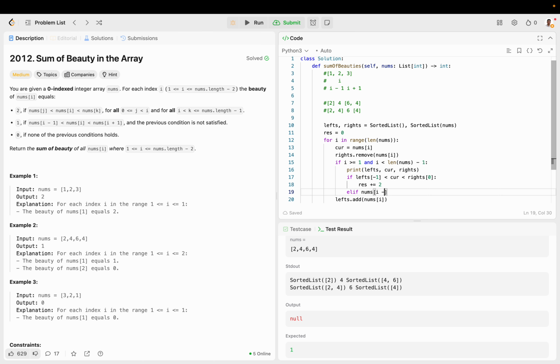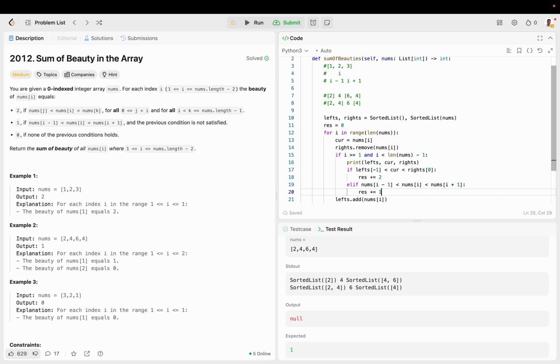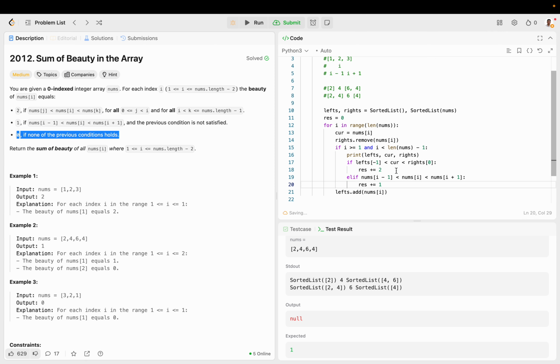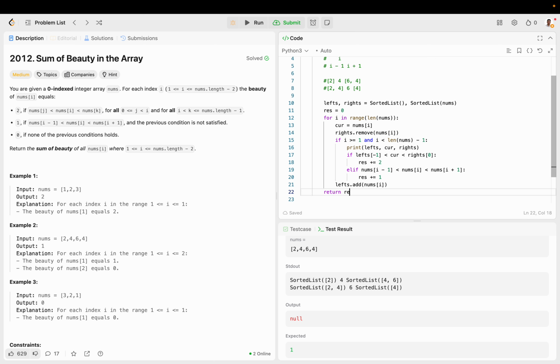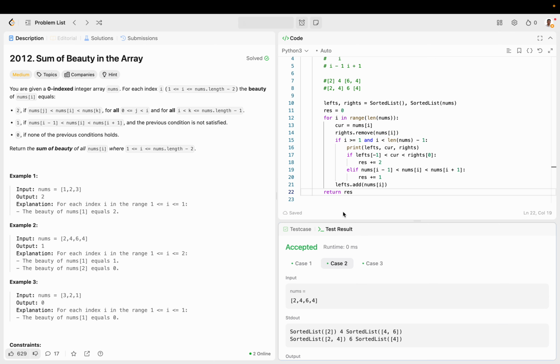Elif, let's say that, okay, this is pretty straightforward. You can just copy it. Nums of i minus 1 is less than nums of i is less than nums of i plus 1. Then result plus equal to 1. And 0, basically don't add anything. And then at the end, you can just return the result because you basically slid your window and you have the left and the right sides.